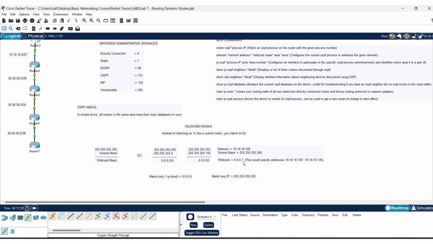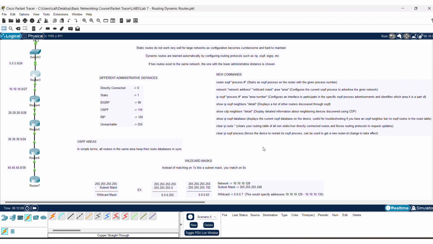So essentially the wildcard is specifying the addresses that are in that network. This one would specify the addresses 10.10.10.129 through 135. If you want to only match on one IP address or a host, you'd give the wildcard mask of 0.0.0.0. And if you want to match on any IP, you'd give the wildcard mask of 255.255.255.255. So that was a brief overview of dynamic routing and how we can use OSPF and some of the commands that go along with it.